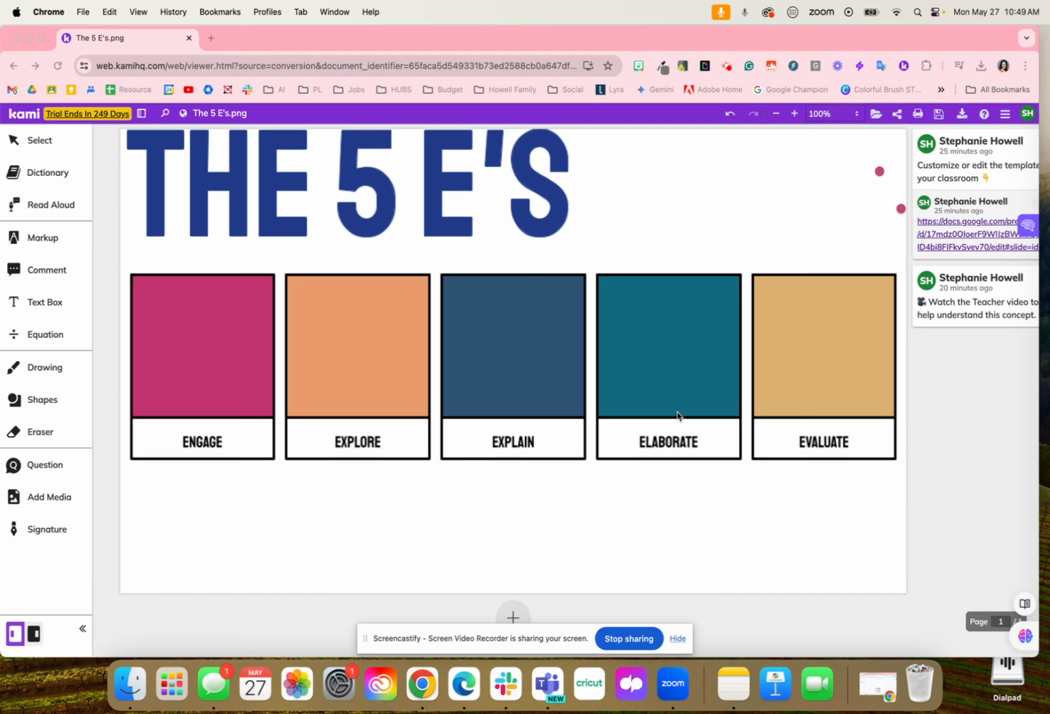Using the 5 E's template can help your students understand what they're learning about at a higher level. And so, what I'm going to do is walk through some ways that you can engage, explore, explain, elaborate, and evaluate with your students.